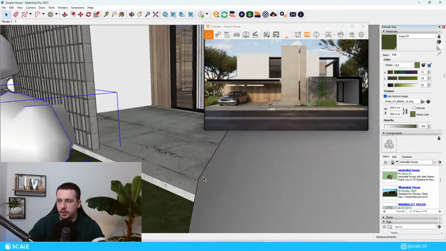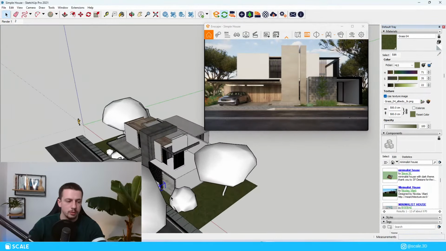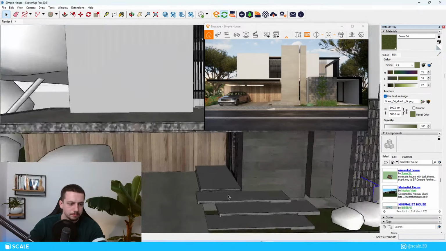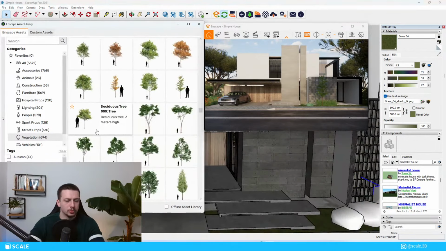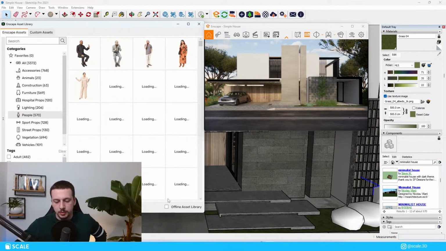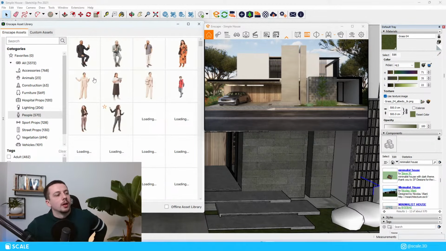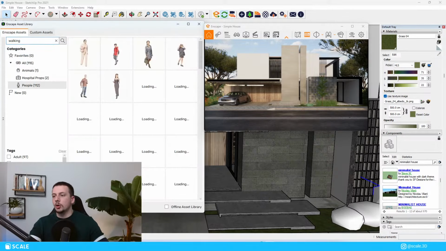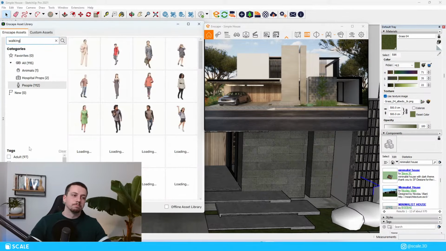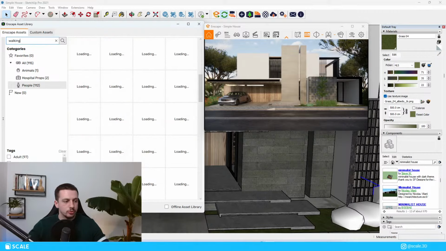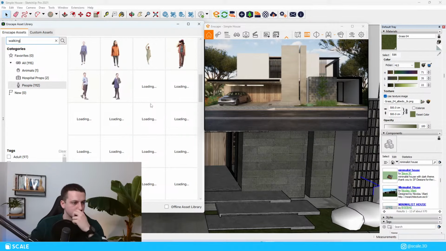As I said earlier, I'm using Enscape 3.3, I think it's 3.3. I will also import someone walking towards the house right here. The people section, with the people library that Enscape has, they do an amazing job. It's very realistic. I think they are 3D scanning people, definitely, and uploading them onto the Enscape library.